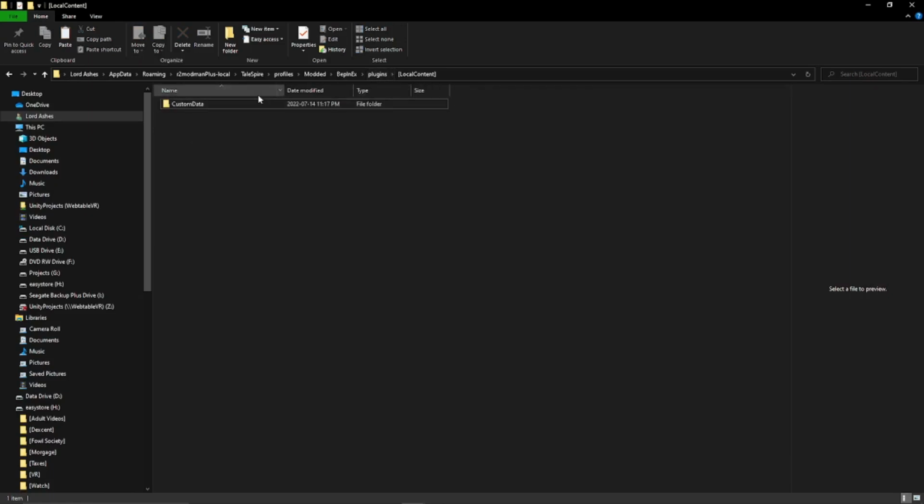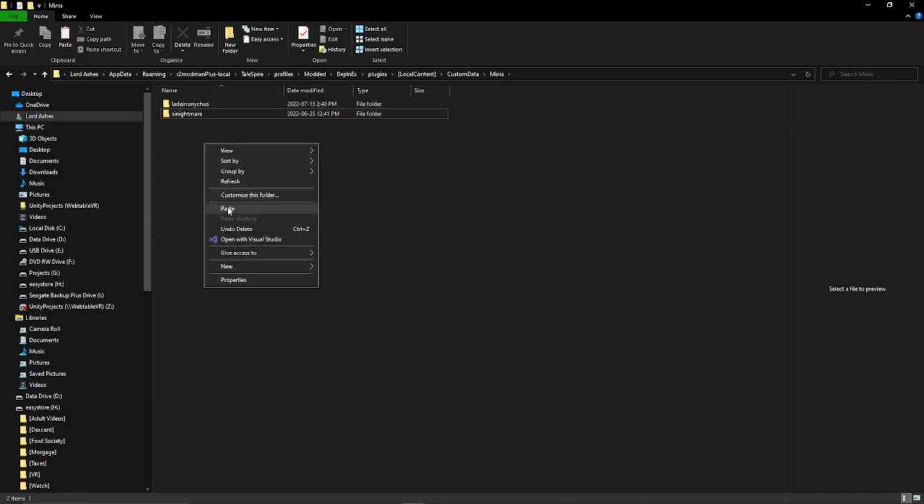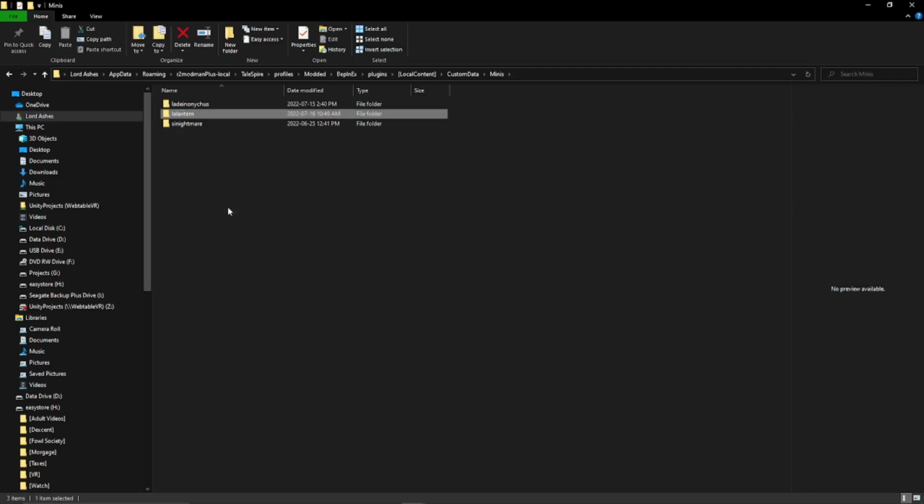So yes, if you are trying to add new content, you should have your local content folder with a custom beta subfolder, and then a subfolder of minis is optional, but I like to do it for organizational sake. And now I'm going to delete the old lantern that I had here and paste in our new lantern. So yeah, that's basically it. This should now be ready to run in Talespire. So let's give that a try.